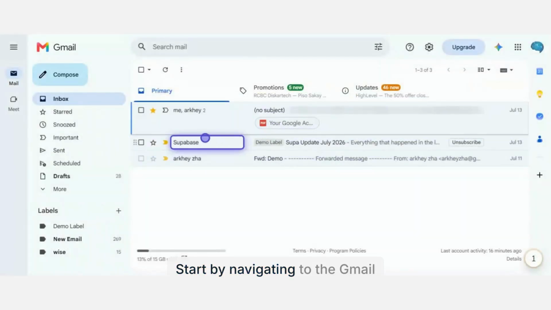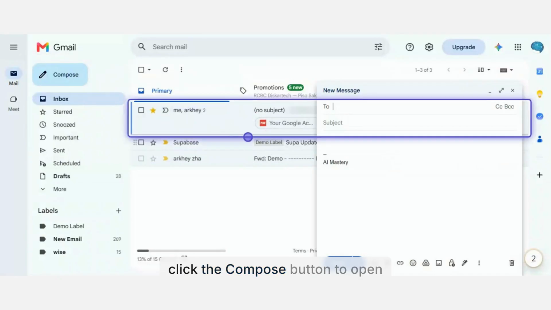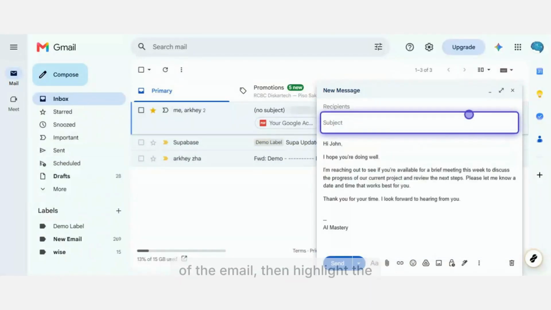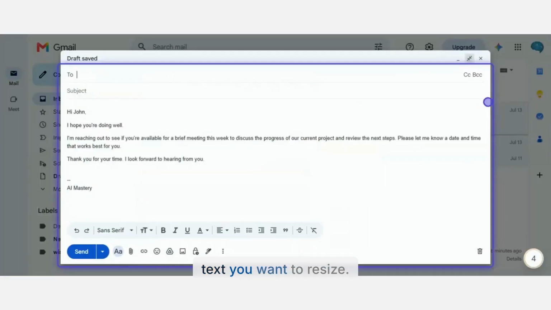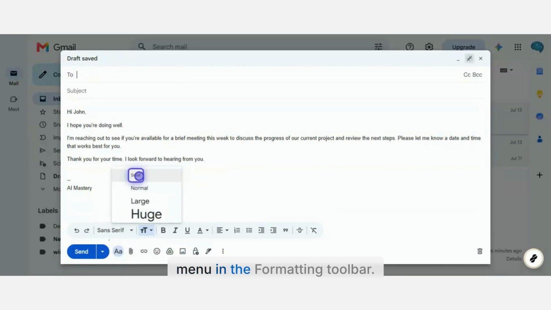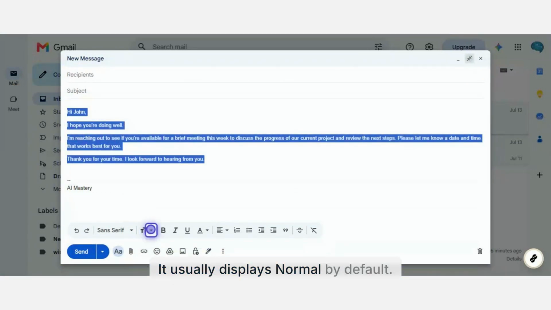Start by navigating to the Gmail homepage in your browser. Then, click the Compose button to open a new email window. Type your message into the body of the email, then highlight the text you want to resize. Now click the Font Size drop-down menu in the Formatting toolbar. It usually displays Normal by default.